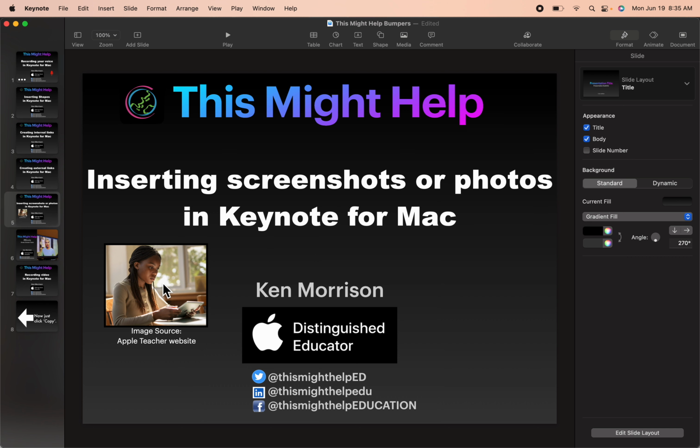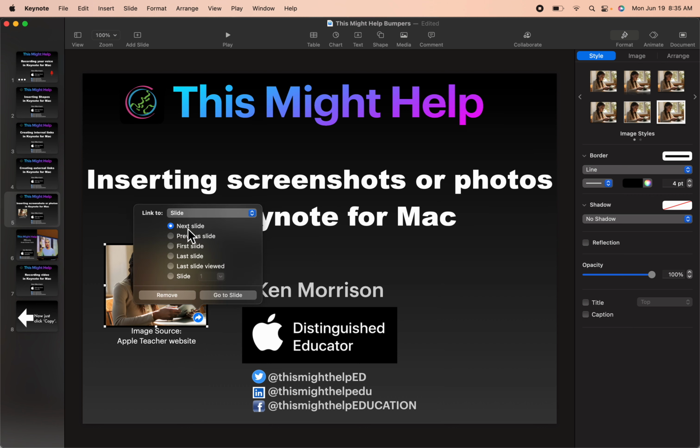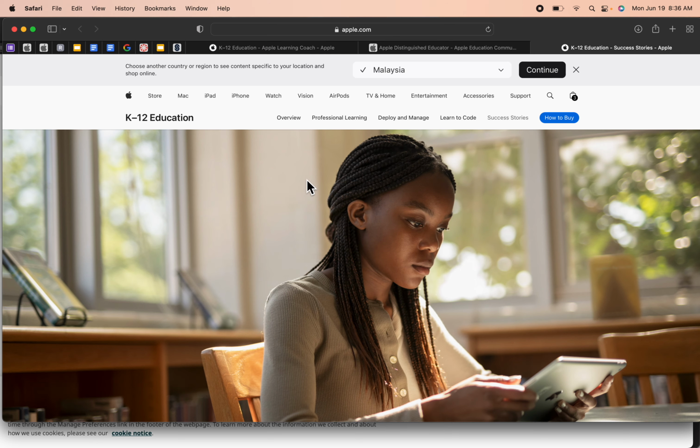I can choose this image and I can hit Command K. My first name is Ken, if that helps you remember, or the last sound of the word link. Command K will open up an option where you can make internal links, but I want to do an external link to a website.